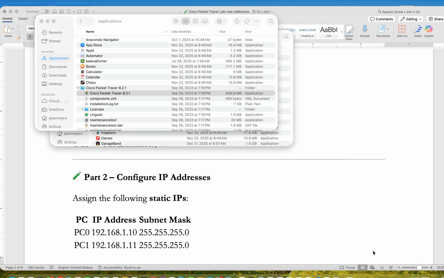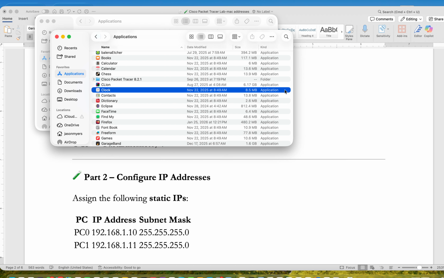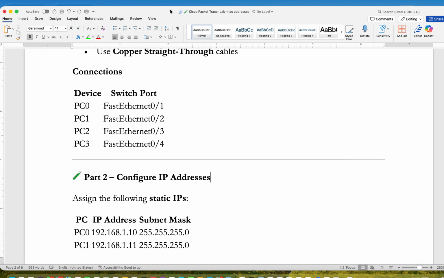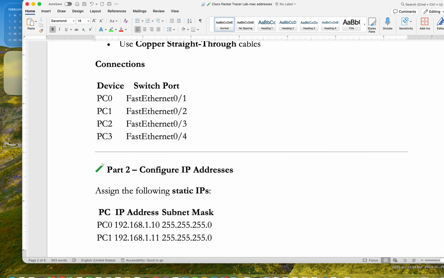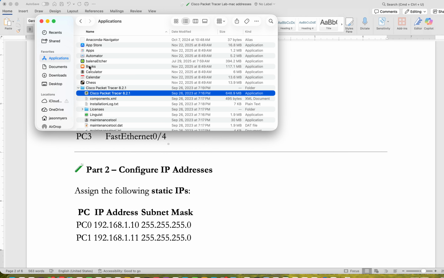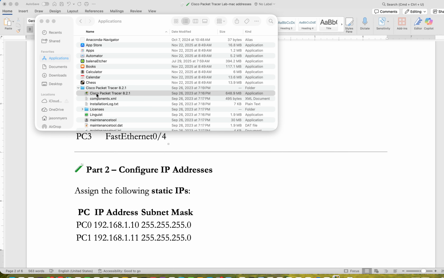Come on, Packet Tracer. Packet Tracer, where did you go? On my desktop. Cisco Pack. Okay, maybe it's hiding. No, I guess not. Let's just go back. Okay, let's do this again. Okay, here we go. It should be able to go. I hope I don't have to reboot my computer.